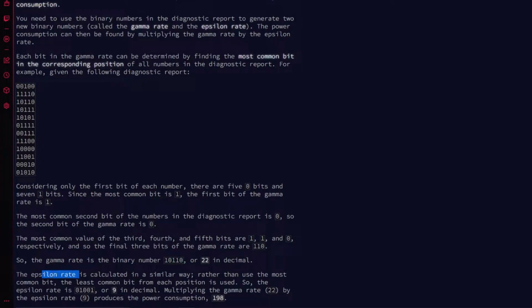The epsilon rate is calculated in a similar way. Rather than use the most common bit, the least common bit for each position is used. So the epsilon rate is just this in reverse. So 10110 is 01001, or 9 in decimal. Multiplying the gamma rate 22 by the epsilon rate 9 produces 198 as the total. Alright, now let's go back over to VS Code and check it out.